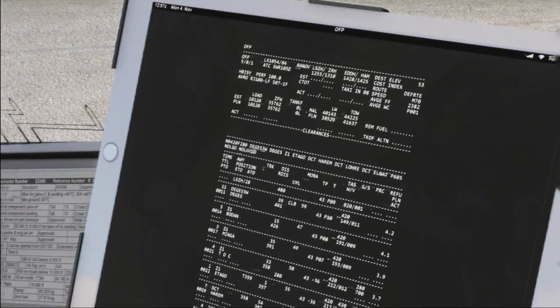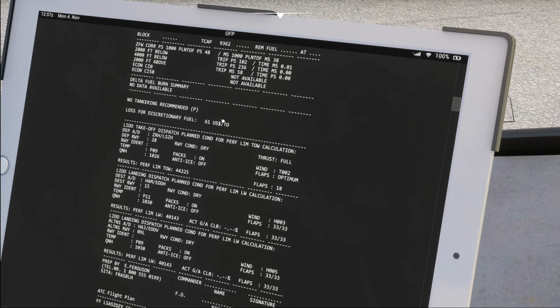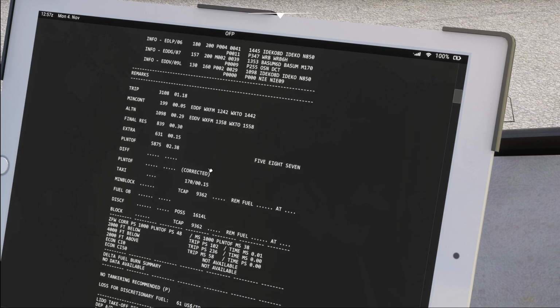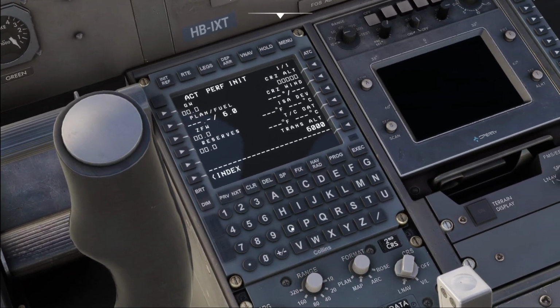Now for the performance init we need our flight plan. We start with our reserve fuels, and the reserves are always the alternate plus the final reserves. So in our case 1.1 plus 0.9 makes 2.0. So let's go down here and enter 2 for our reserves.